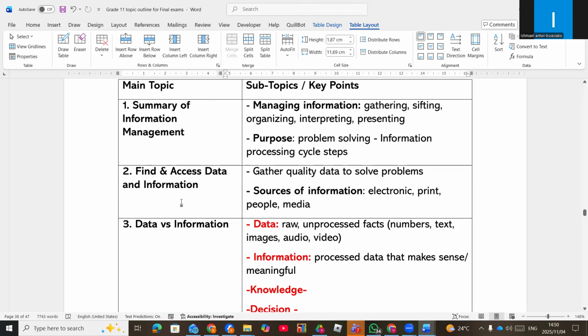Right. Now, first of all, you need to find and get access to data or information. You gather data to solve the problem. Sources of information include electronic, print media, social media, and then also from people. You can get them from websites and others. So if you are asked to give sources of information, these are some of the sources.